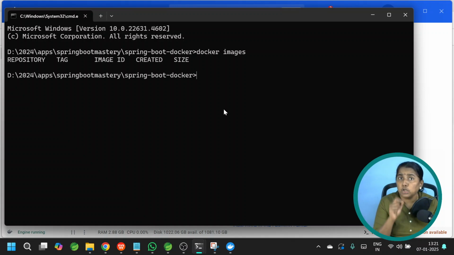Guys, if you are following my naming convention, then you will get the tag name as your application name, as in greet-API or REST API or book API or so on. If you are following some other naming convention without using colon, then Docker will provide the tag name as latest. I will show you both.